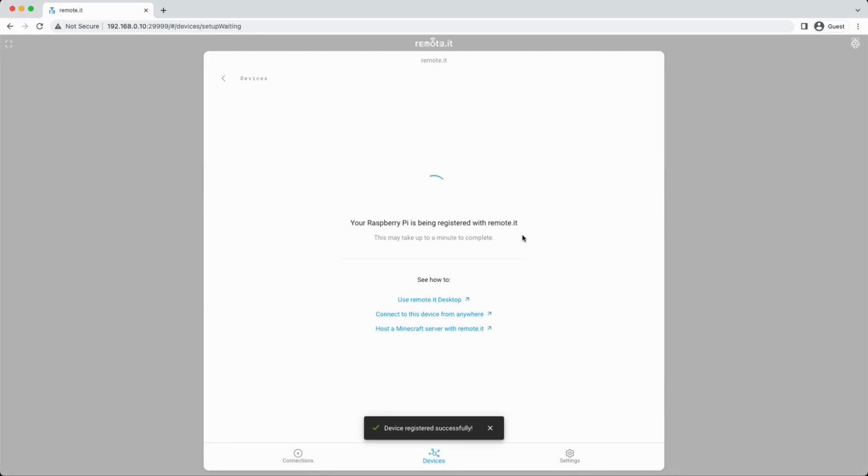In some cases, remote.it will remain on the registration page with the spinning icon, even after the registration is complete. Please note that once you see the pop-up indicating that the registration was successful, you may navigate away from this page. Clicking on the device's icon will bring you to a list of all of the devices you have registered to your remote.it account.